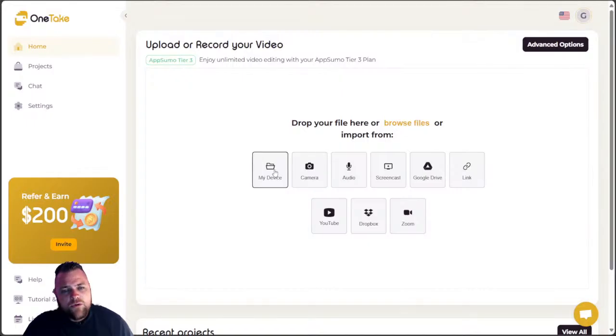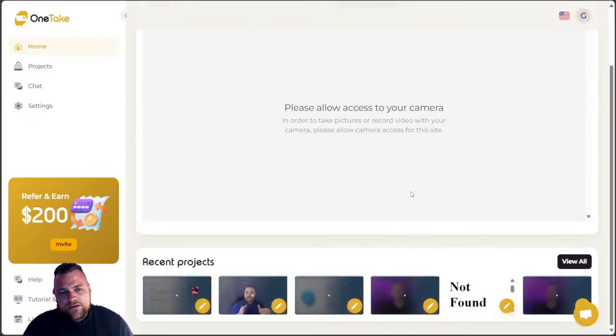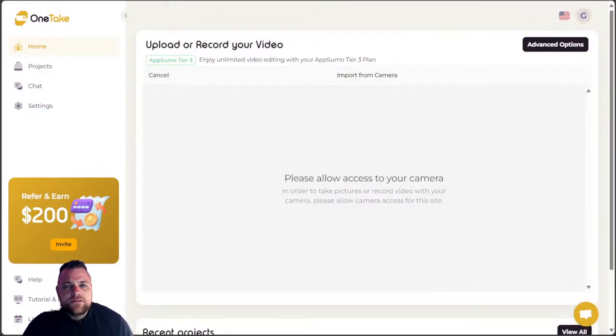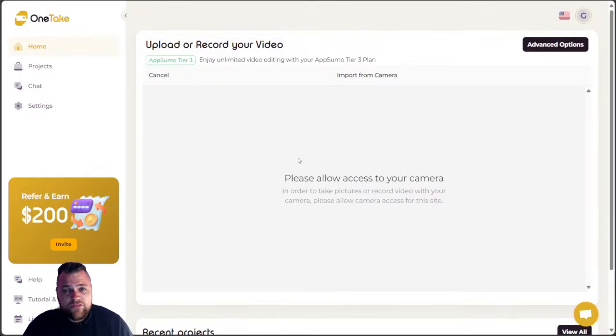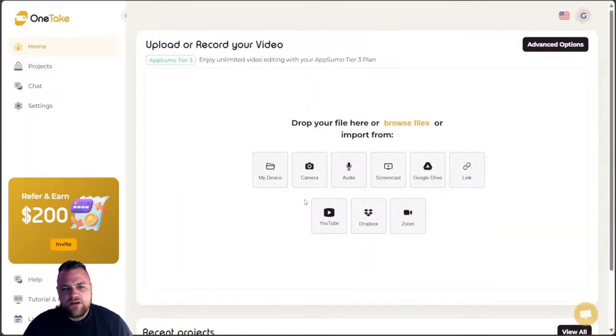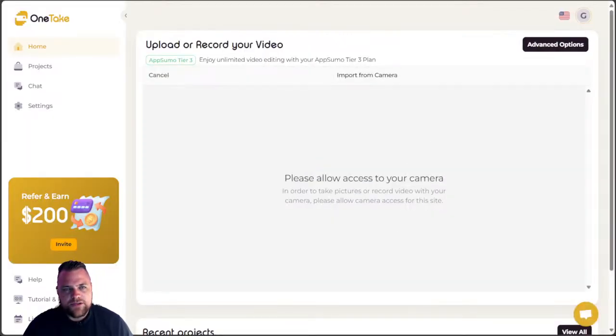I could even say, well, let me search my devices, right? I can do my device, I can do cameras. So again, camera, please allow cameras. Let me see if I can continue. Okay. There's quite a few things that I can do on this, but this is just one of the softwares that allows me to edit.